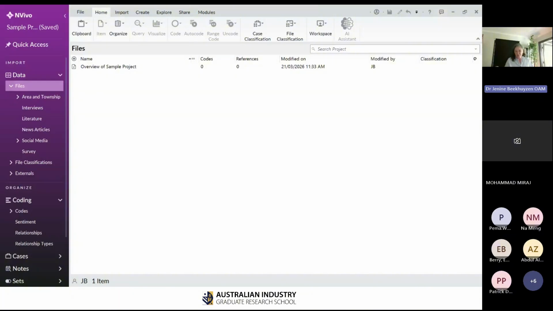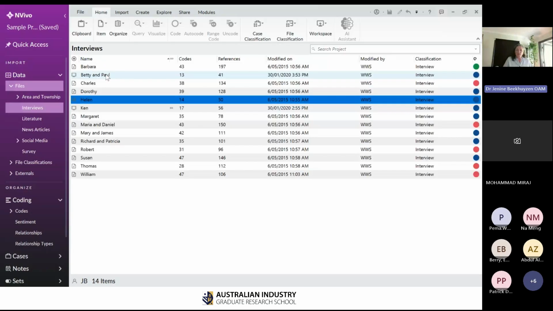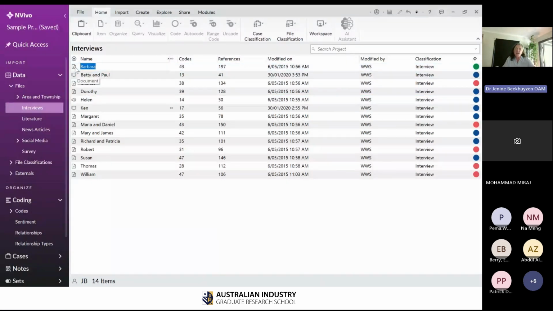Yes, so I think I've just shown that. Absolutely, well, I'm about to show that. So if I come back here and ask, let's see, what did Barbara say as opposed to Betty and Paul? Their code numbers are quite different, but did they talk about the same topics? For instance, the 13 codes that Betty and Paul are coded to, are they the same codes as Barbara? So I'm hoping that's your question there, Christine, and Rue as well.